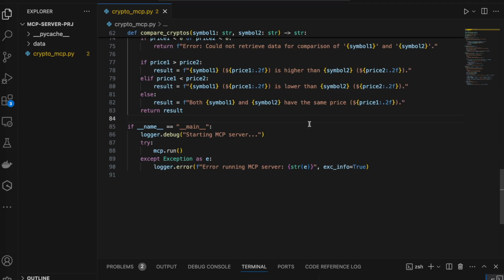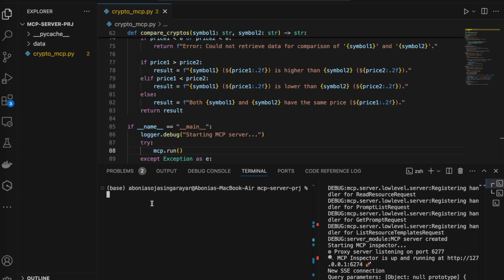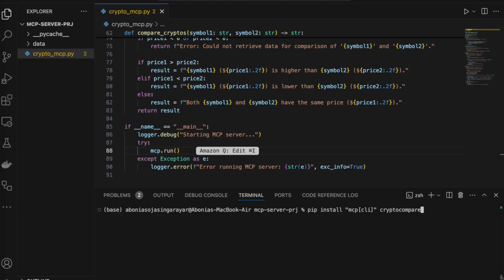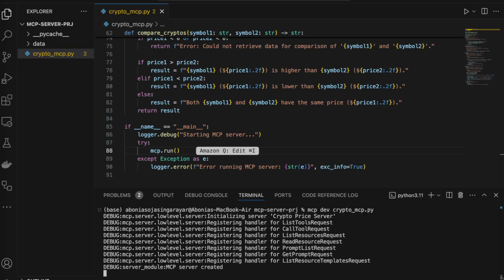Okay, and then here we are really starting our server. So it's a basic simple MCP server. So let's test it. Once it's done, let me execute the script. MCP dev crypto MCP.